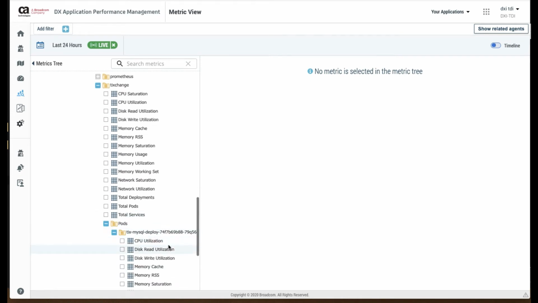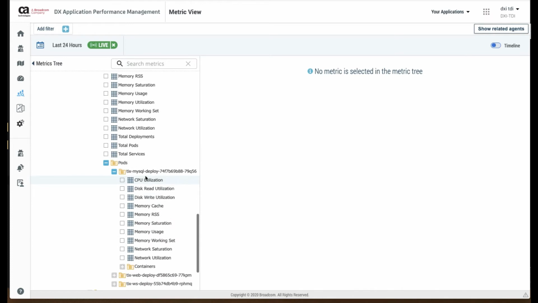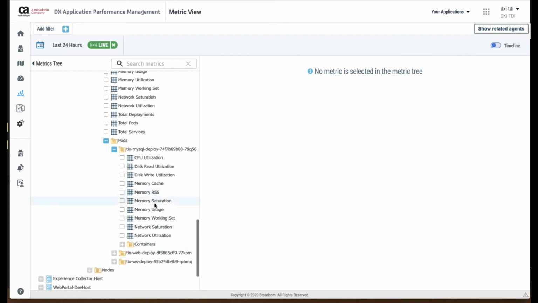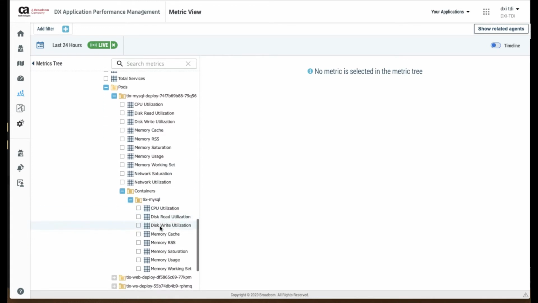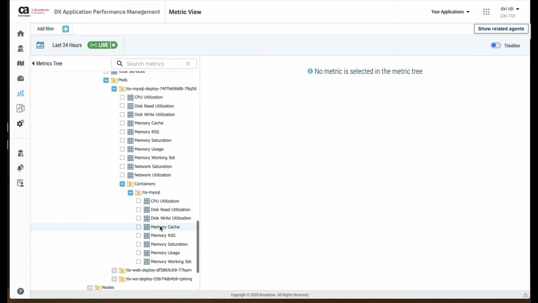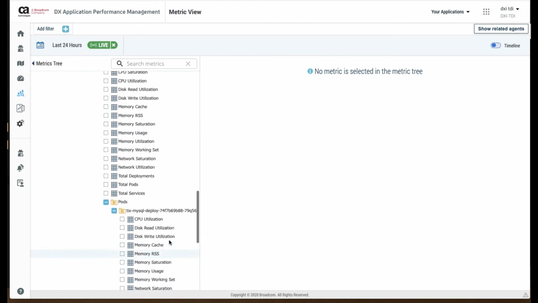If I open up my various pods in ticket exchange, I can see, for instance, on my SQL, the various performance metrics, and I can drill even farther down to the container. In my case, I have a one-to-one, but you can have many images, containers running on a pod, and I can get the breakdown of the various container images within the pod. Could be very useful if I'm trying to troubleshoot one image from the other. Okay, this is good.